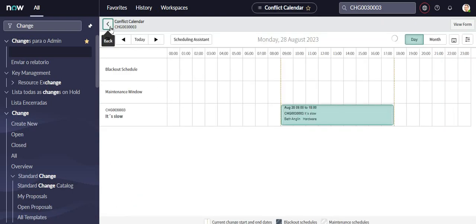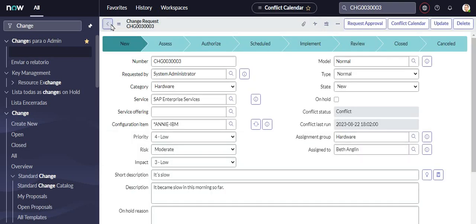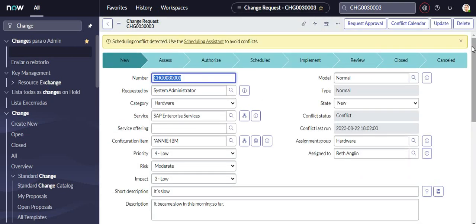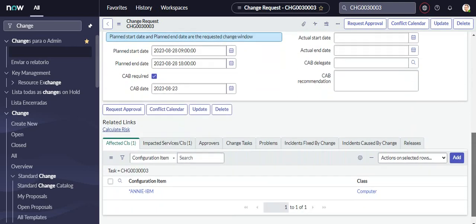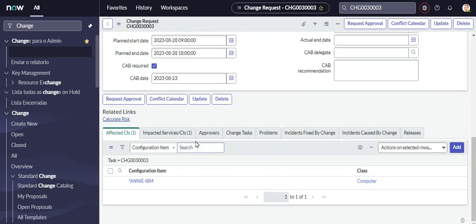Now let's look at the conflict. It's a conflict calendar. It's another one. So let's see. We are alone here. So we are alone on the 28th. There is no other change record or any service scheduled for this date. So we are okay. There is no red tag anymore.